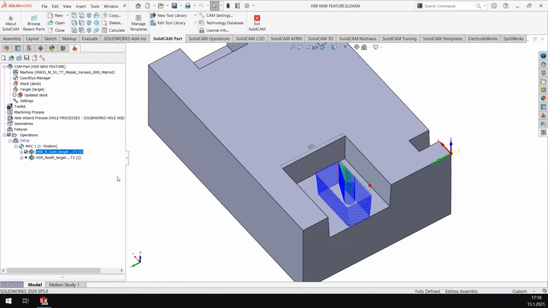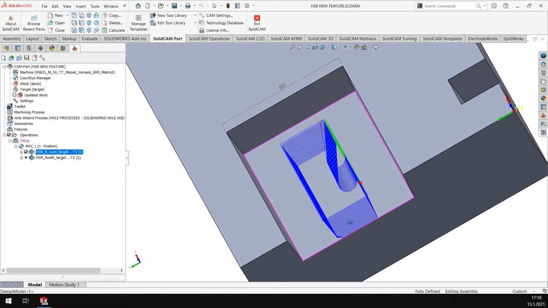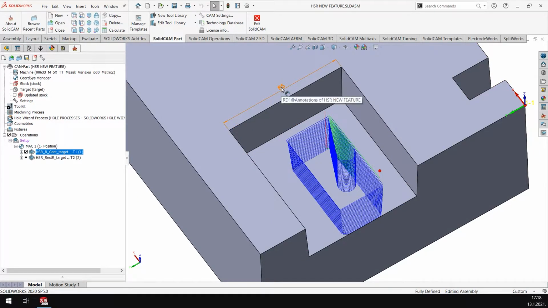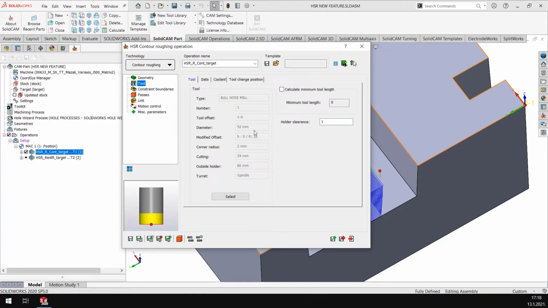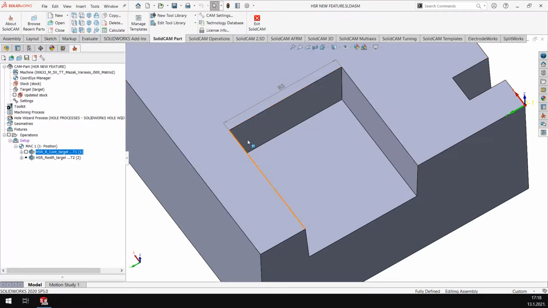I have a roughing toolpath here which was generated with HSR in this pocket, which is approximately 85 millimeters wide. And I have used a tool diameter here of 52 millimeters with a corner radius of 2, a 52 R2 bullnose. So naturally I'll have material left out in the corners, and I would like to use a rest rough to clear that area.